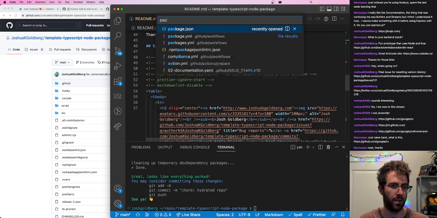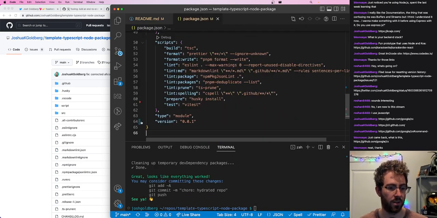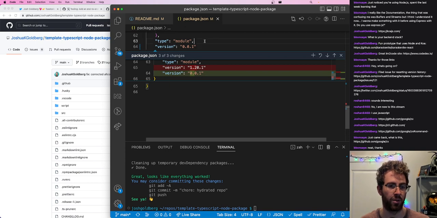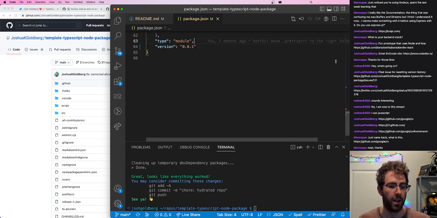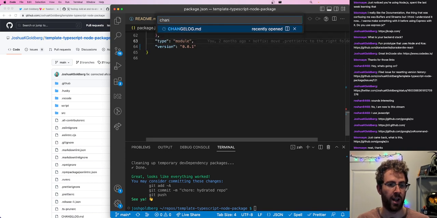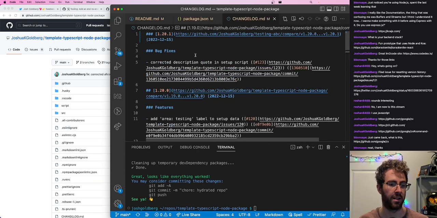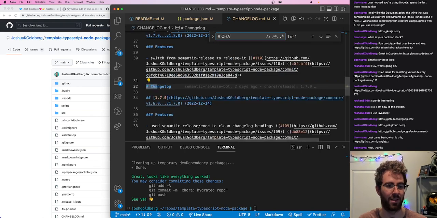So once this finishes, okay, so it actually does switch the package JSON version to 0.0.1. That's good. But it doesn't reset the changelog contents. That's not great. I'm also seeing a new bug. I love this. Bugs everywhere.